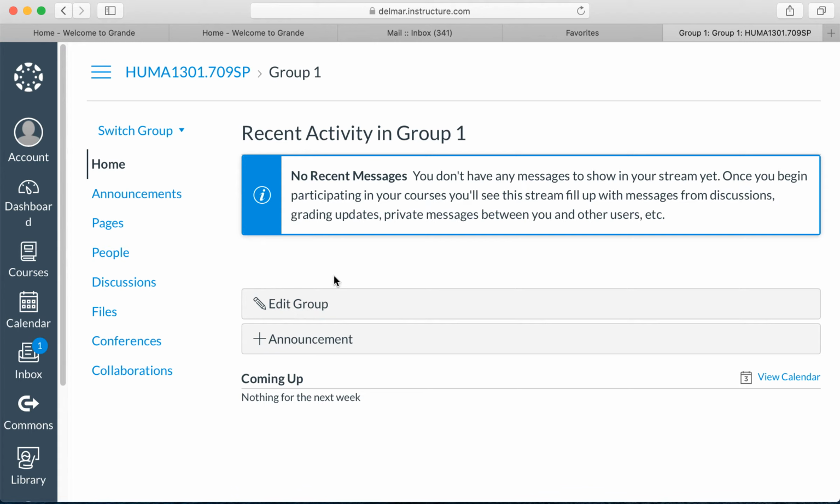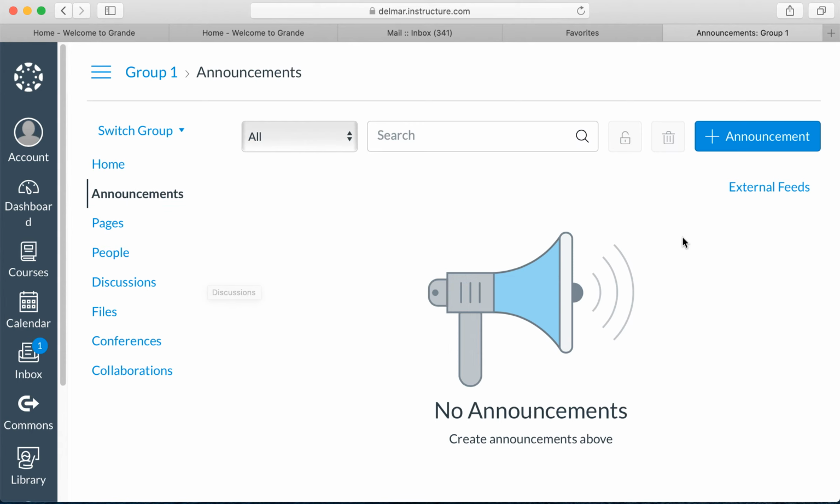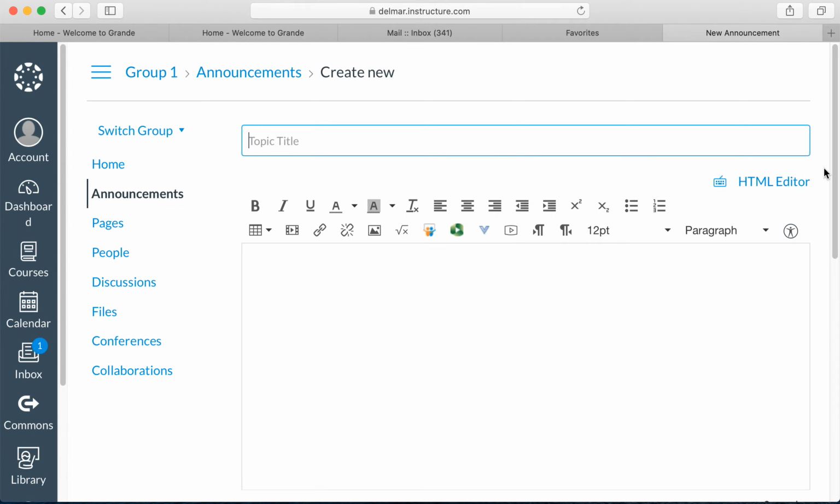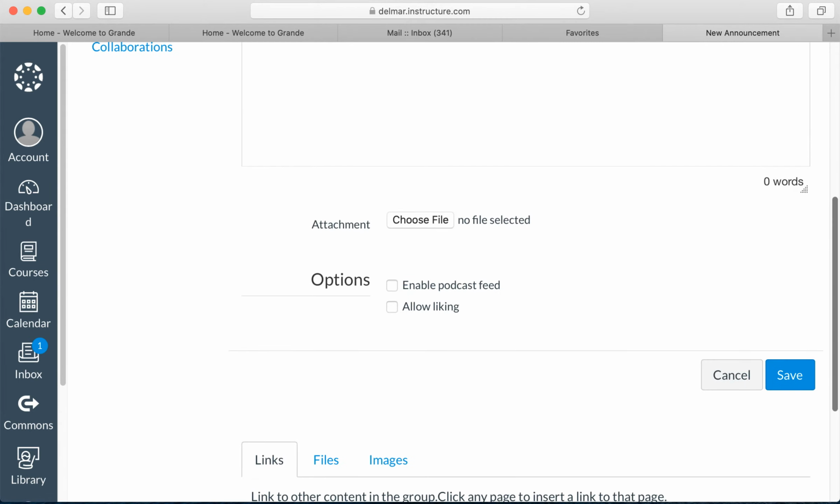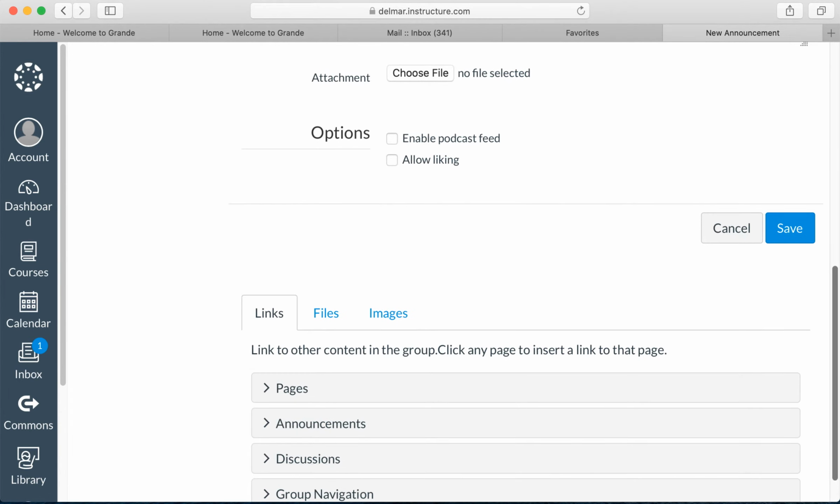You can go ahead then and post things in here for your group. For example, if you want to put an announcement up here for students that tells them what they should do, you can also go ahead and post that in the announcement section. For example, you can just click on an announcement that perhaps gives the students all the instructions that they need. You can go ahead and do that.